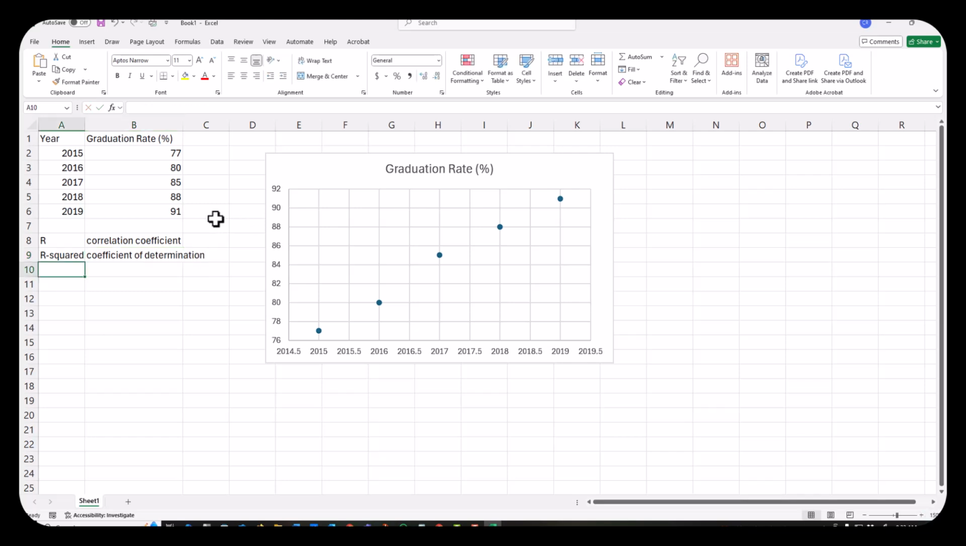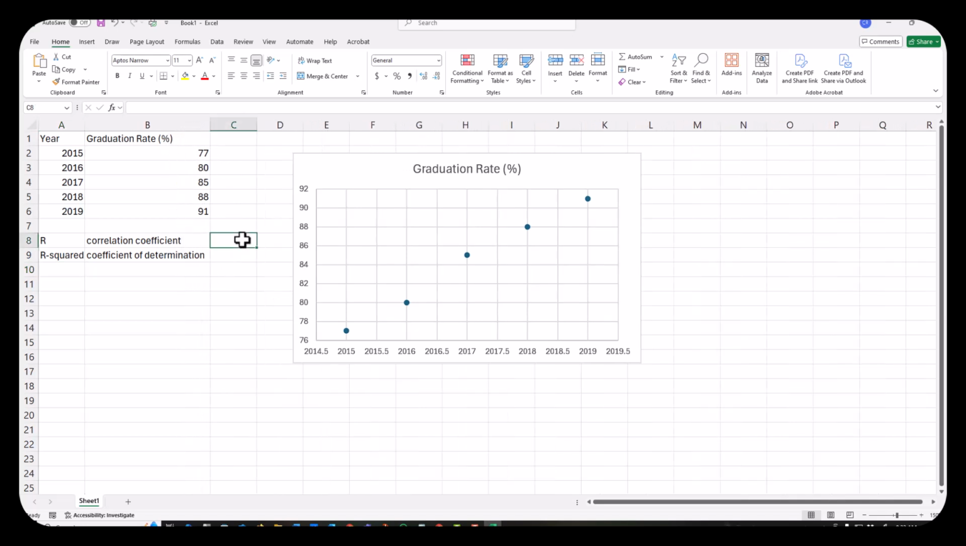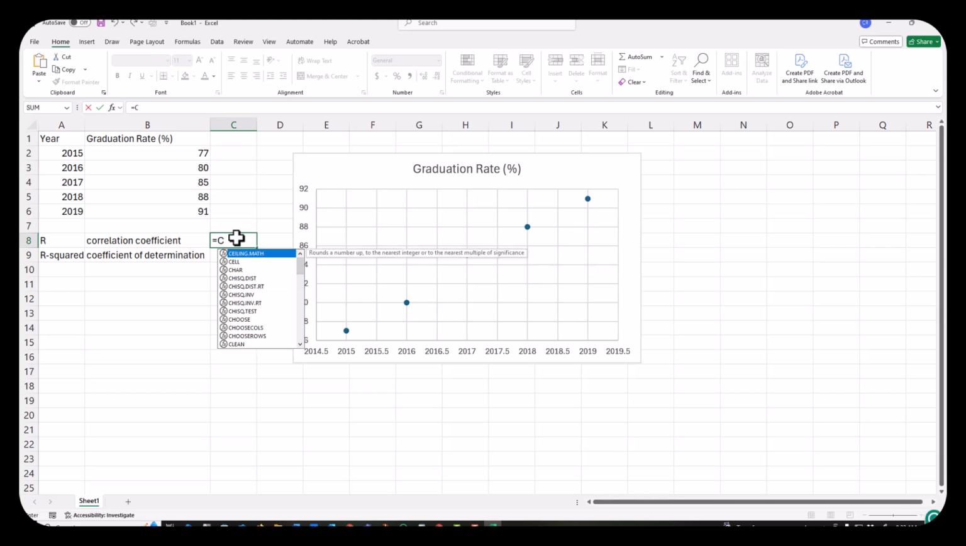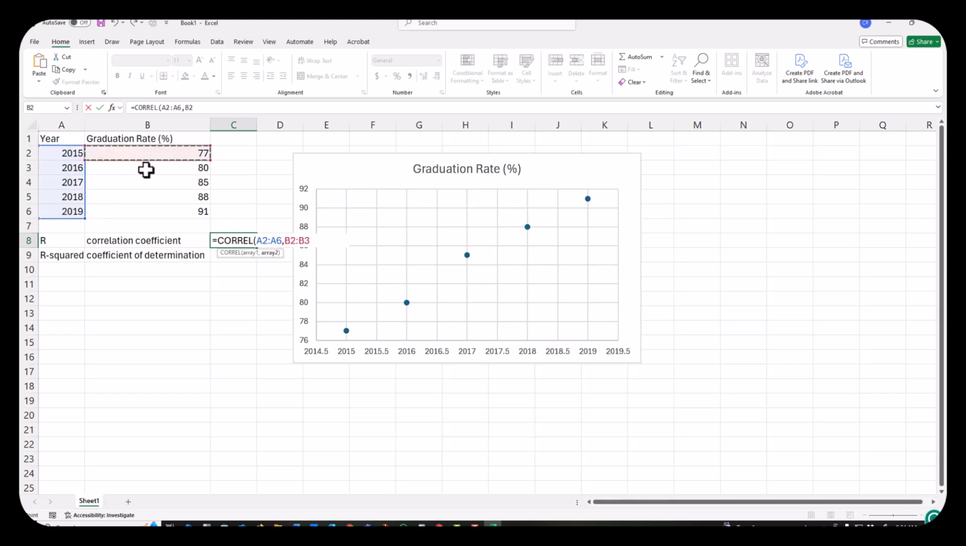And you'll see in your reading that the correlation coefficient, when it's close to 1, okay, so this measures how strong your linear relationship is between these two variables. The coefficient of determination tells your variability in your data. So we can do this pretty quick in Excel with equals CORREL. Open a parentheses, get the year, comma, the graduation rate.